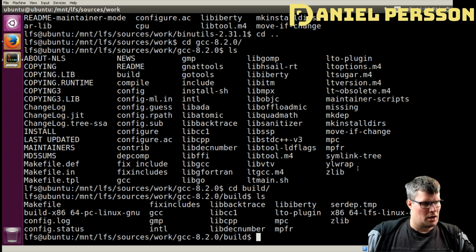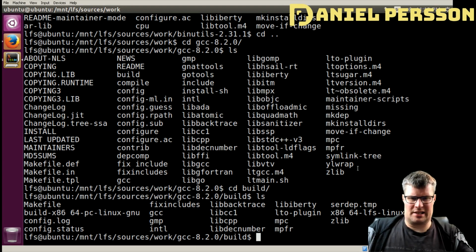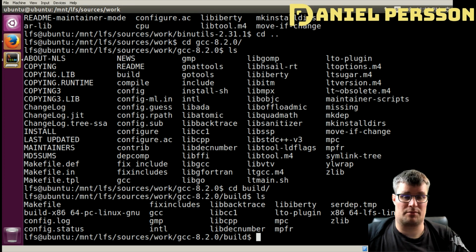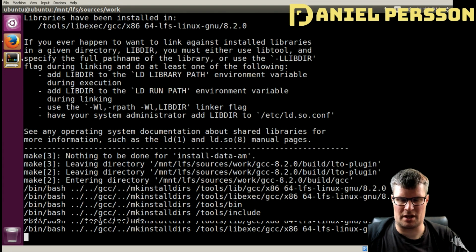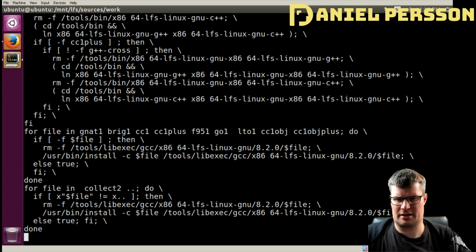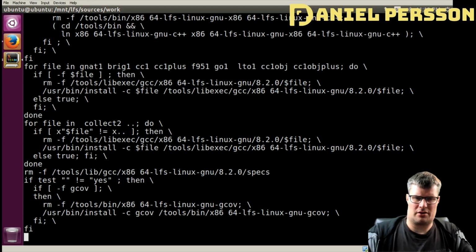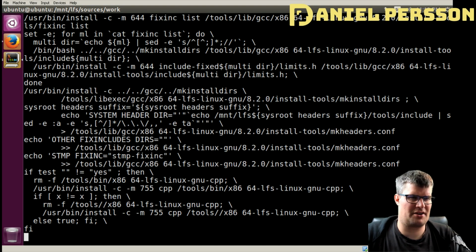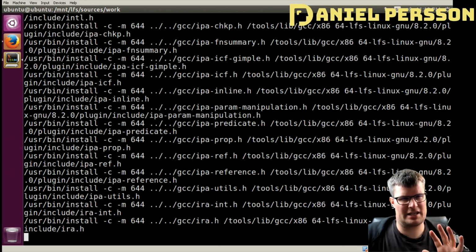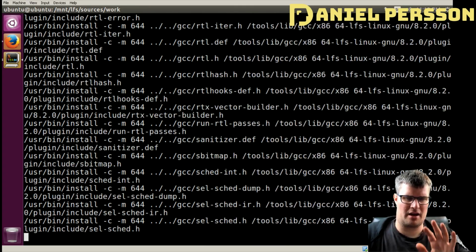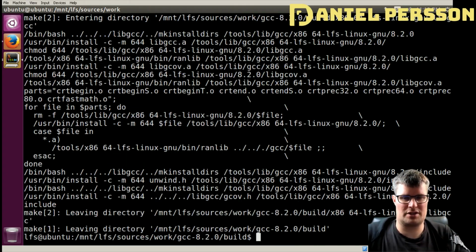So now that we have built GCC, we will make install that one like that. So we have a lot of binaries that we will put into our tools directory, but this is a temporary compiler for glibc.